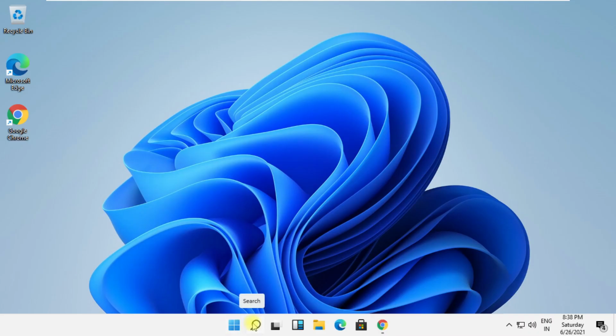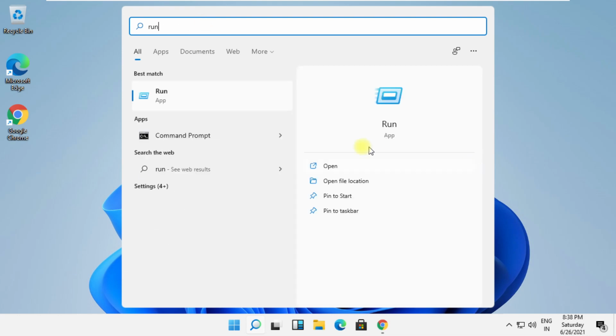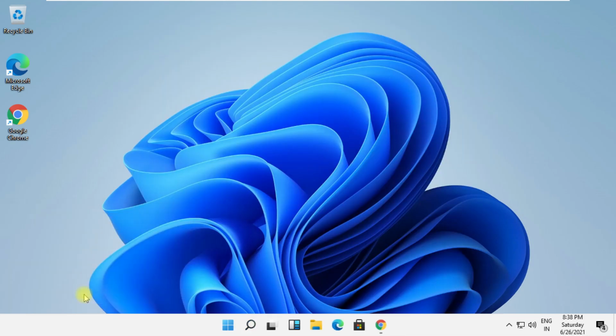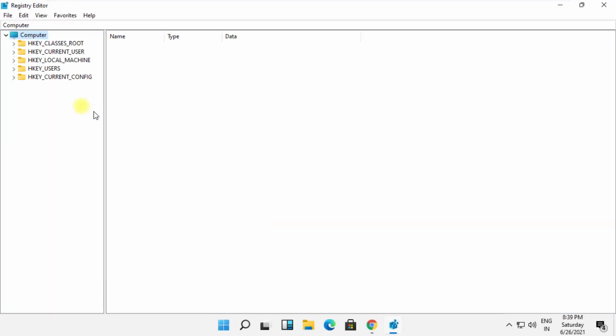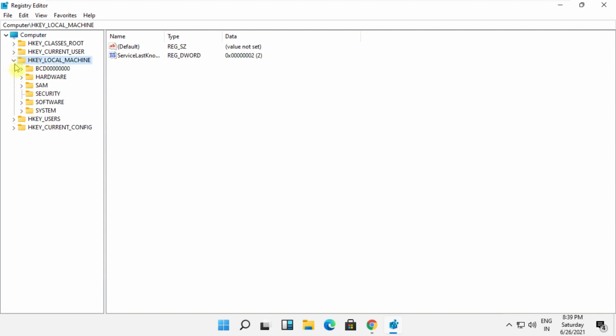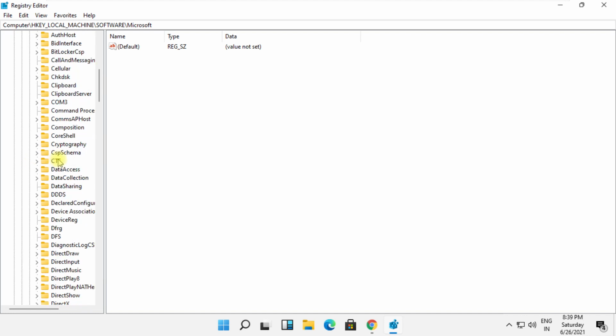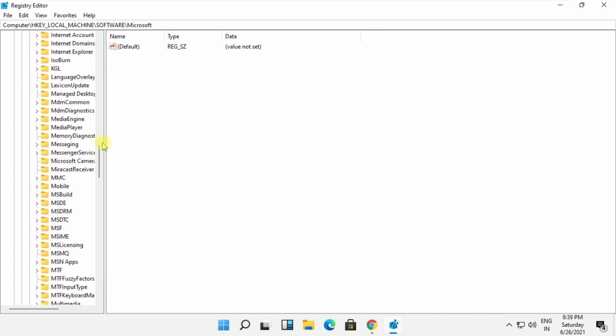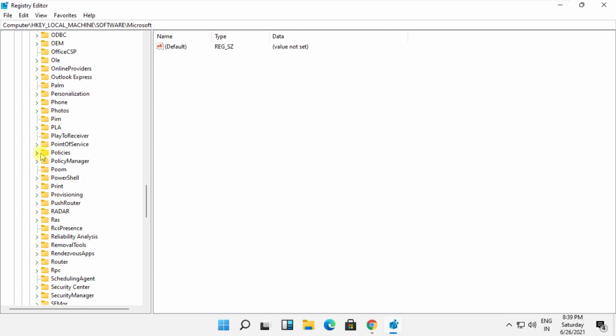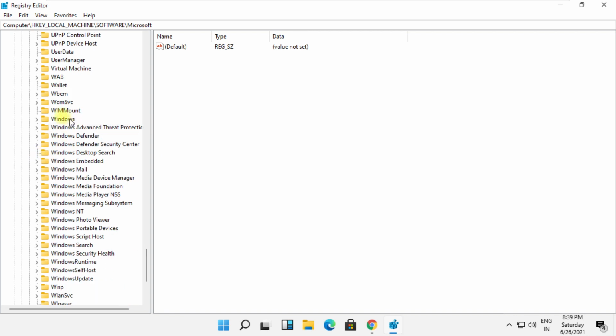In this step, click here and open Run. Then type regedit and click on OK. It will open Registry Editor. Now, on this window, expand HKEY_LOCAL_MACHINE. Then expand the Software folder. Now expand the Microsoft folder. In this, just scroll down and search for the Windows folder and expand it.